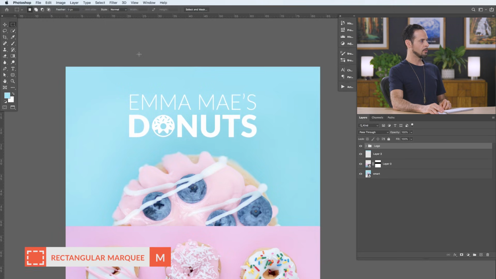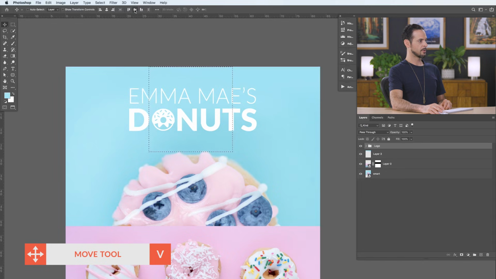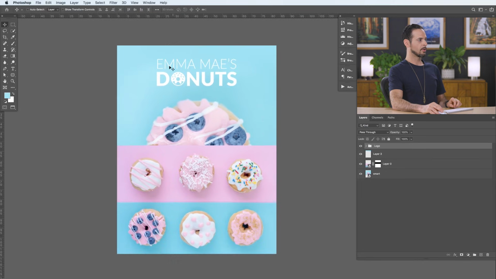So we just grab our marquee tool, we make a selection from the top right down to the top of this donut, and then hit V for your move tool. This brings up your line controls, and then we align that horizontally. So there we have it. Our logo, this MMA's Donuts, is now perfectly aligned from the left and the right, and the top and bottom right here, and everything else flows really nicely. So what we have is a very nice cohesive design where everything is exactly in line and in place where it needs to be.